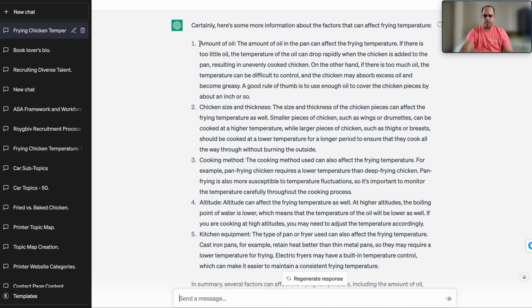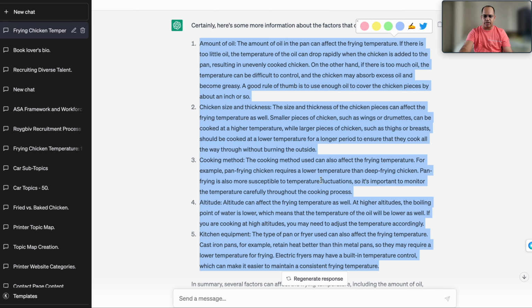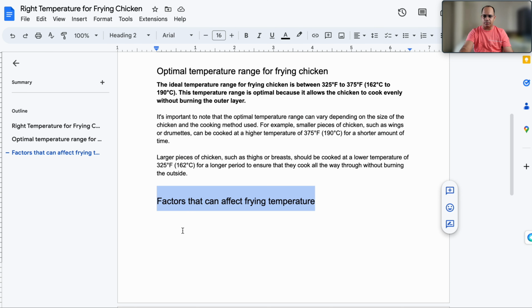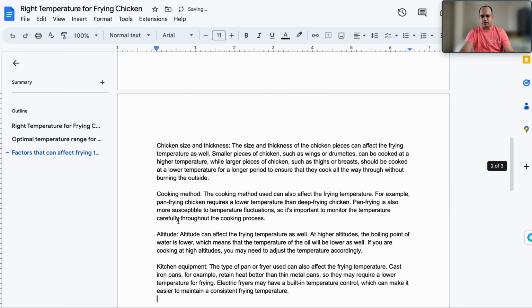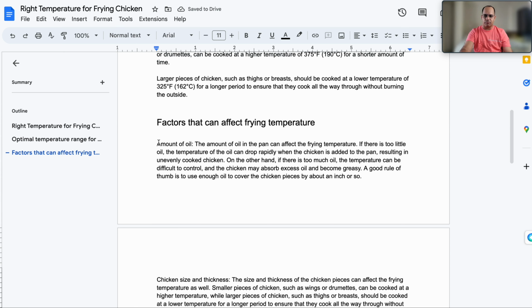Awesome. So it's given us a few factors that can affect frying temperature. Again, I'm going to repeat the process. I'm just going to copy and paste it right over here, Command Shift V. And here I'm just going to make some changes to the formatting of the article. And again, I'm going to pause the video and we can come back.